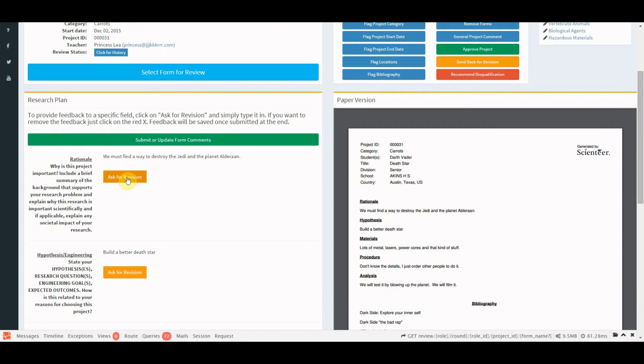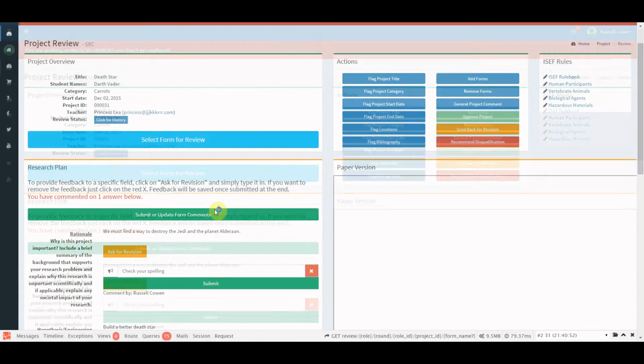If you find something wrong, we simply ask for a revision, and it'll ask us to leave a comment. We don't have to tell the student, go back to the research plan and do this or do that. We just have to tell the student what's wrong. We'll say, check your spelling. So I should check my spelling. Check your spelling, and after each comment we hit submit. That does not submit it to the student.